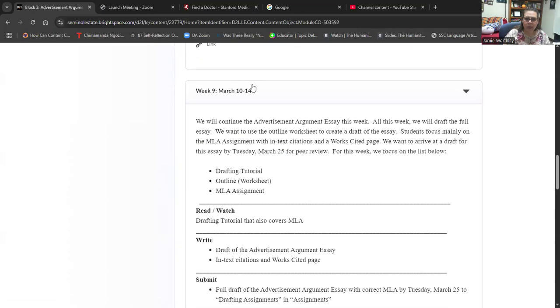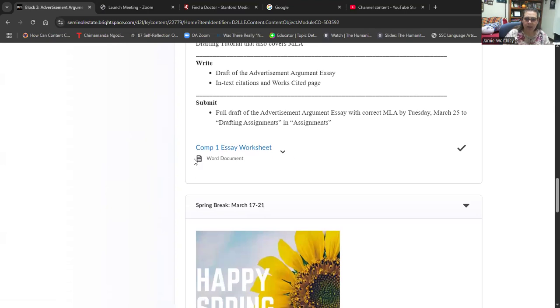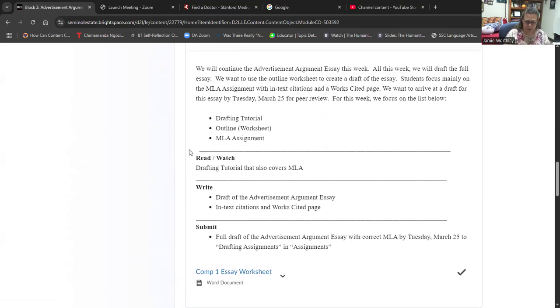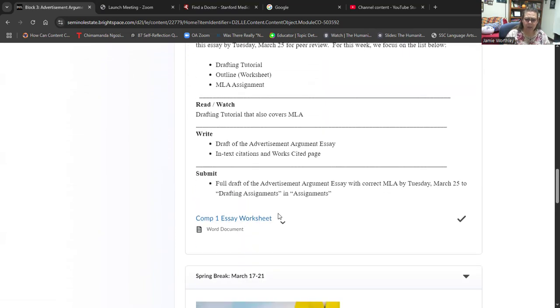We are in week 9 right here, March 10th through 14th. And here is our Comp 1 essay worksheet, which is the outline worksheet. You need to rename it to outline worksheet. I'll rename it in just a moment. But there's our outline worksheet. It's at the bottom of week 9. I'll put it in announcements also and upload an example to the announcements.